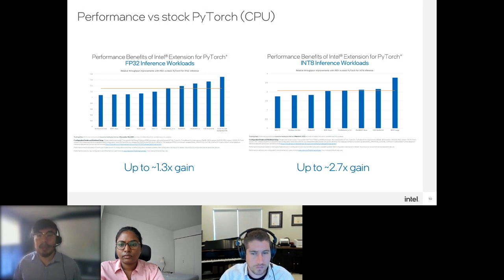And you can see for FP32 inference, we're getting up to 1.7x gain, so about 70% speed up. For int8, we are getting up to around 2.7x gain, which is well over twice as fast, almost 3 times as fast as the stock PyTorch. And over the course of a large data set, this can be pretty substantial, especially in deployment.